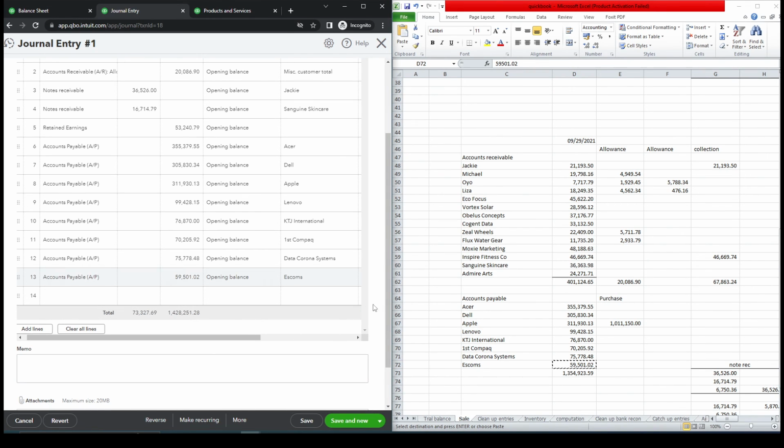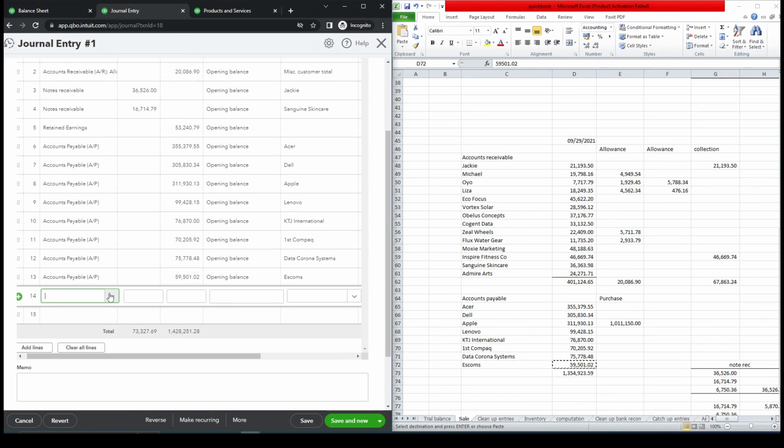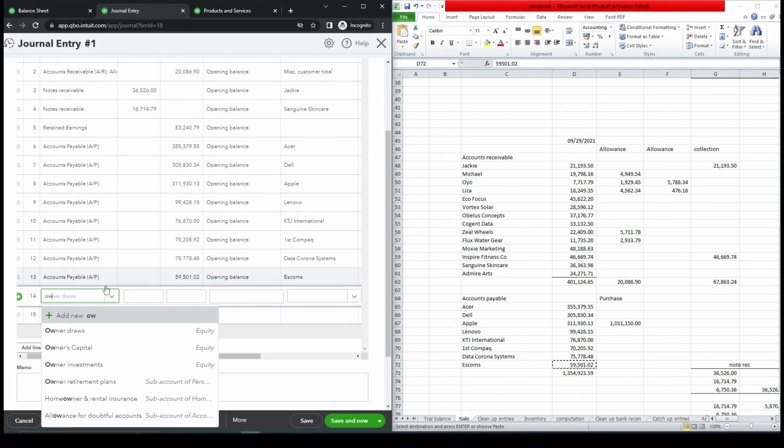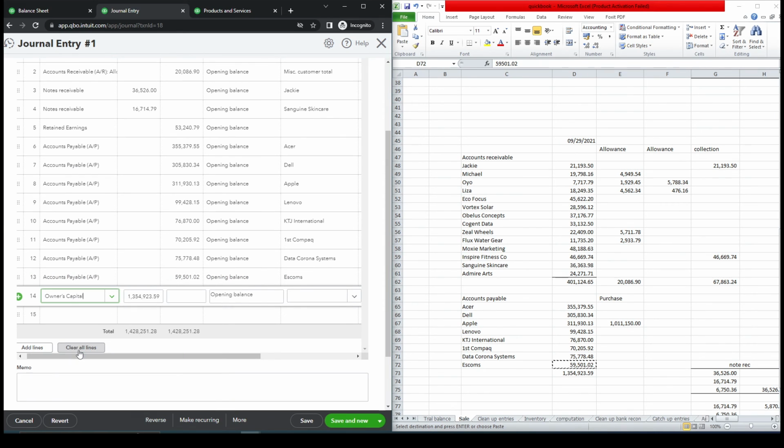Then let's debit this to owner's capital. Owner's, this one. Let's check the amount. Yes, it's correct. Then save.